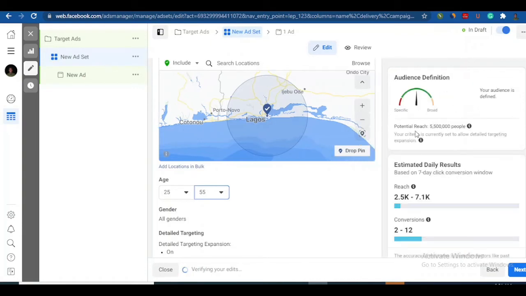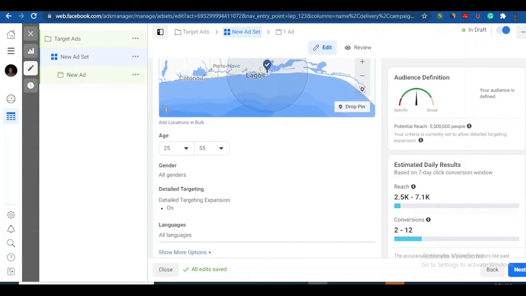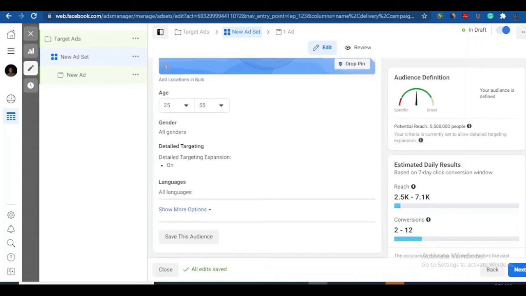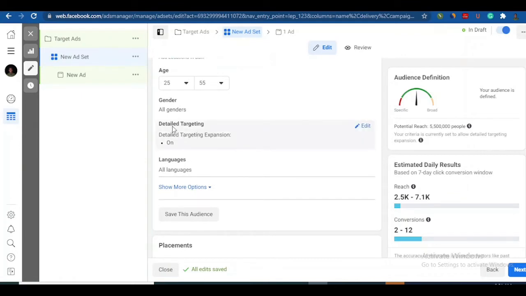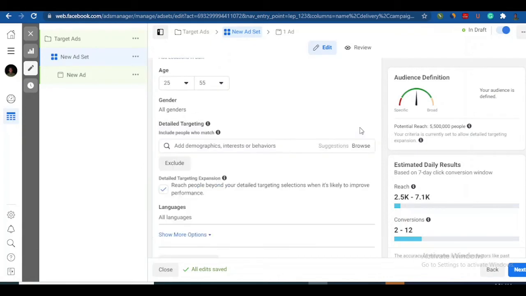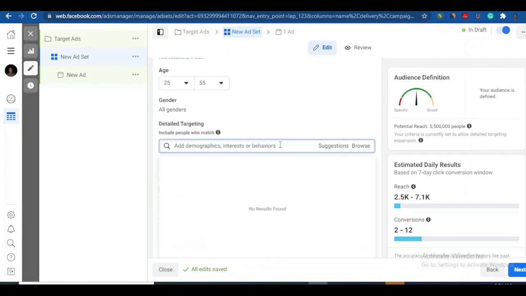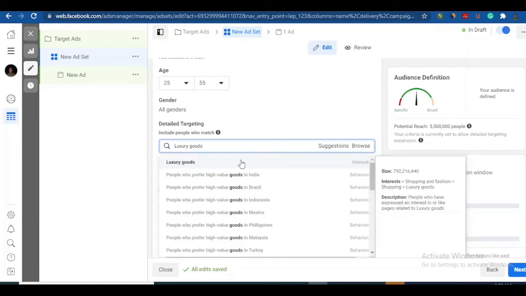As you can see, we have 5.5 million people who have the most potential to get to our ad. So now we have our detailed targeting. This one is very important, your detailed targeting. So let me just edit this. The first thing you are going to do, since you are sending to people who are actually rich, just type luxury, let's call it luxury goods. When you click on luxury goods, you can see all these interests come out. So select luxury goods as an interest, not as a behavior.